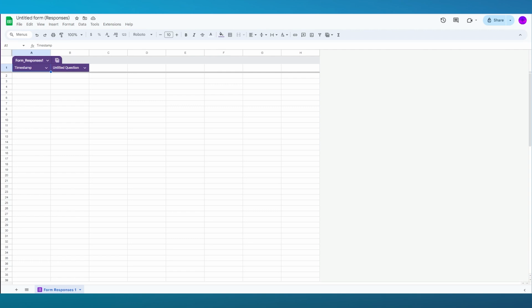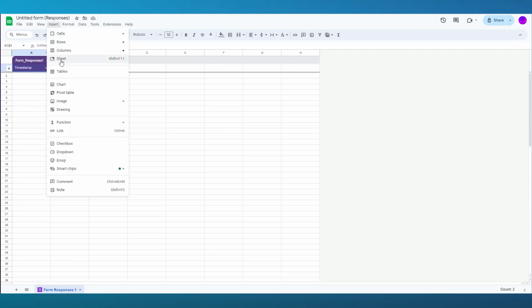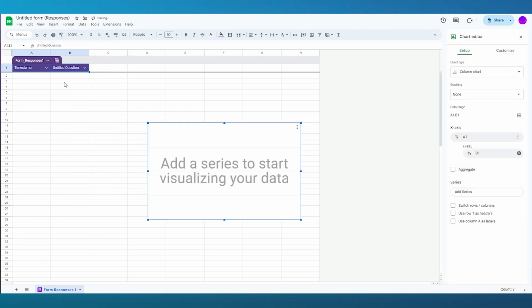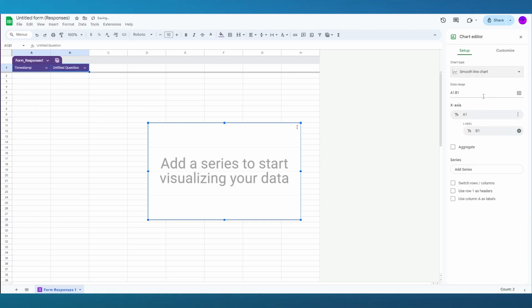Once those analytics appear over here, you can choose the boxes that you want the pie chart to be created in. Let's say I'm going to choose these two. I'm going to click on insert, and now you can choose chart. Now that we choose chart, as you can see, it says add a series to start visualizing your data. So add whatever series you want, add proper values.